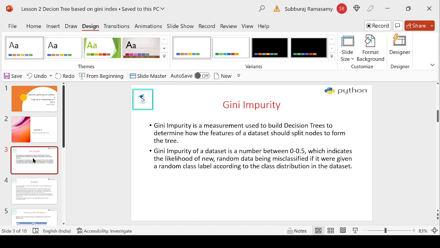We used entropy to build decision trees in the previous lesson. Here we are going to use gini impurity to determine how the features of the data set should be split. Basically, entropy and gini are impurities, used to split the nodes. We split the nodes in such a manner that the impurity is lower. If there is a choice, you choose the path which gives you lower impurity.